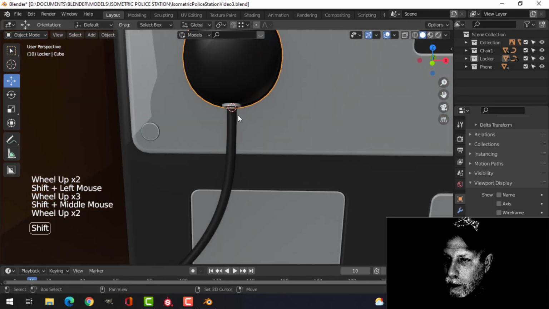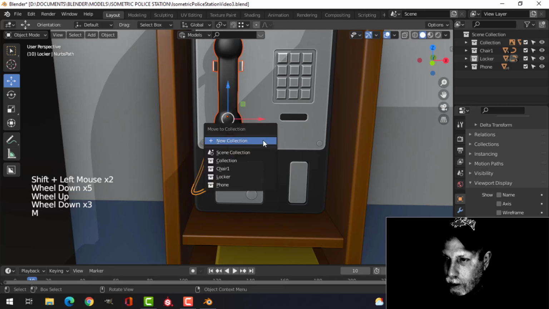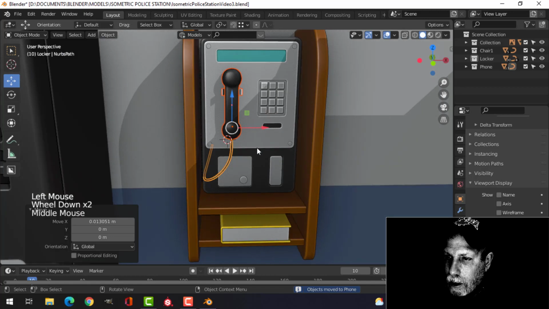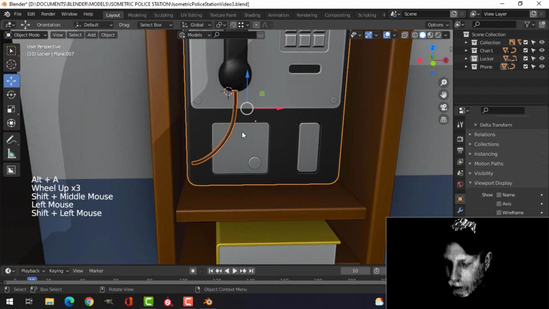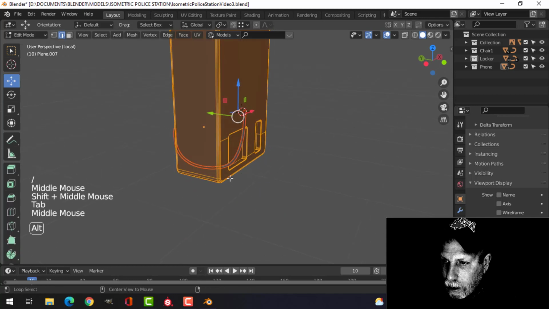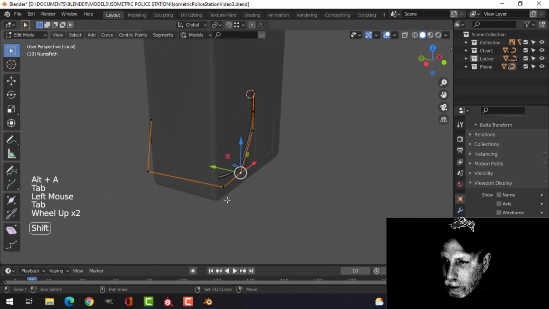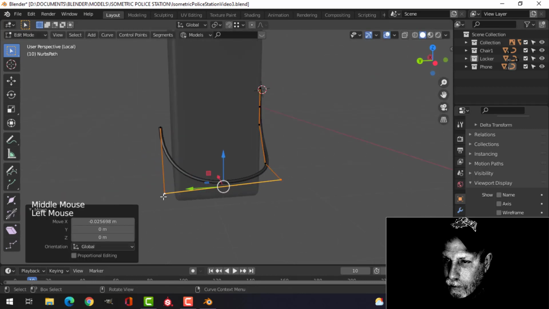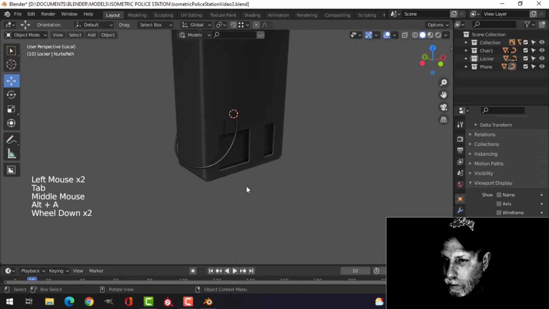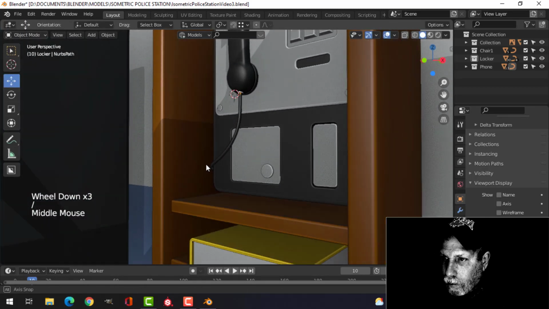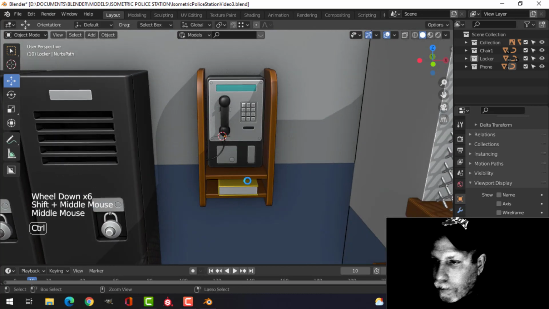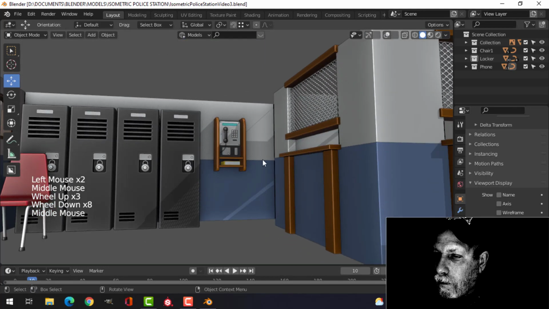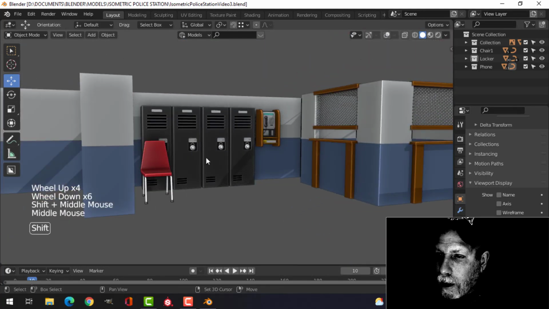That piece. This one and this one. Let's make sure that's in the phone collection. I think I just wanted to put it there. So one more time, I'll just adjust this cord. Maybe I can just pull that out. Yeah, okay. There we go. There's my telephone. I'd love to do more details on it, but I better not.